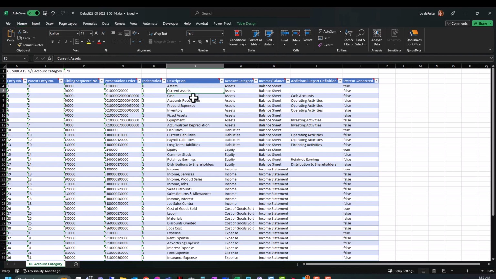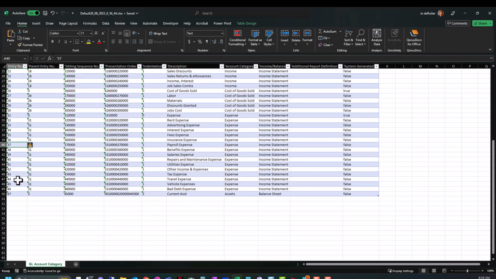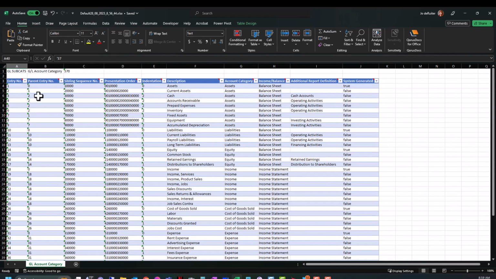So first, you want to add what you need to add. Make sure the account category and income balance are correct in any additional reporting. System generated for anything you create is going to be false. Numerically increment this up by 1 and then pay attention to your parent entry numbers and make sure those are accurate, because you would have had to add numbers here. Once you have the entry number, the parent entry number accurate, and all this else is accurate, you can then indent if you want to indent. Don't indent if you don't want to indent.